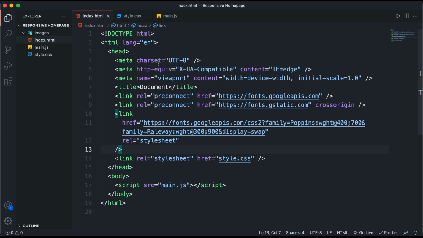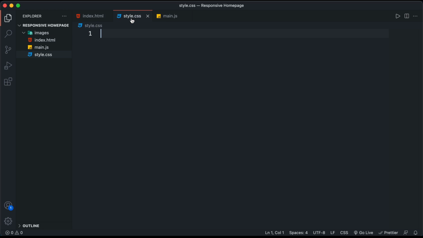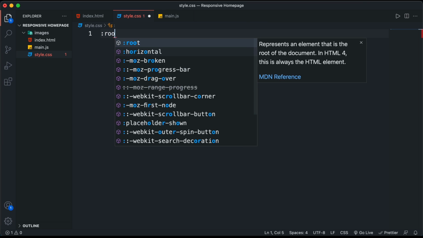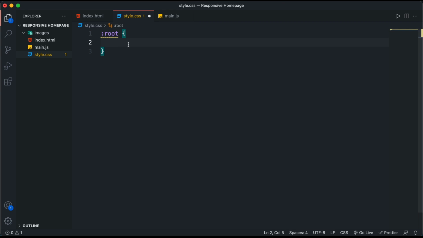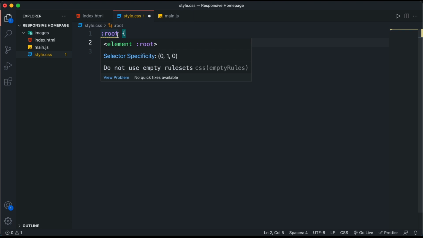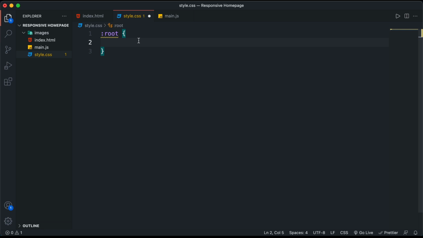Now let's go ahead and add the colors to our website. So we'll create some CSS variables for that. So let's go to our style.css file, and here we'll just create a root selector. So I'll just type :root. And in here we will add all the CSS variables for the colors. Now when we add the CSS variables inside the root, it will be accessible everywhere.